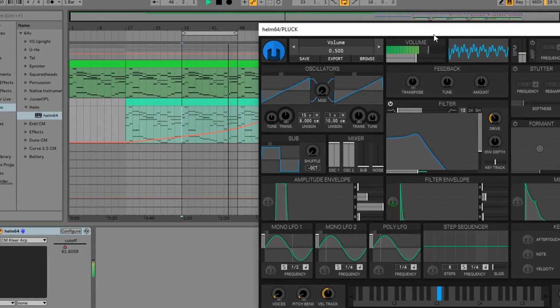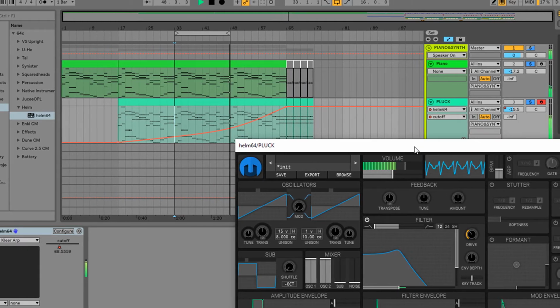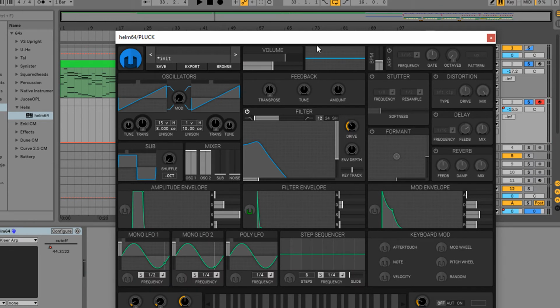Next, all I want to do is add another layer just to give it some more texture and create more of a Deadmau5 signature kind of sound. I want to create something that almost sits in between the piano and the plucky sawtooth.